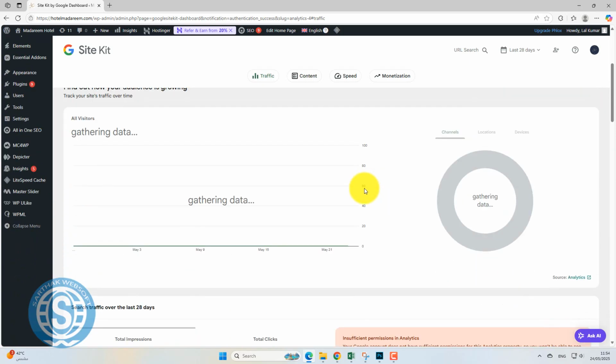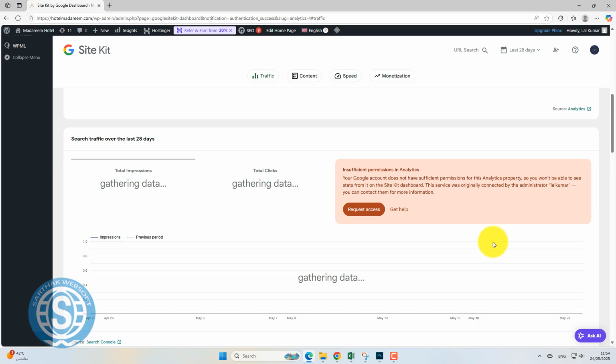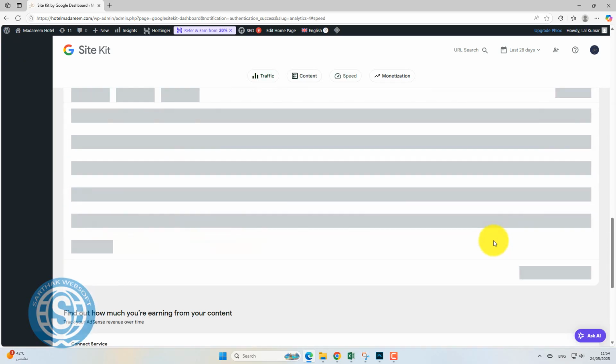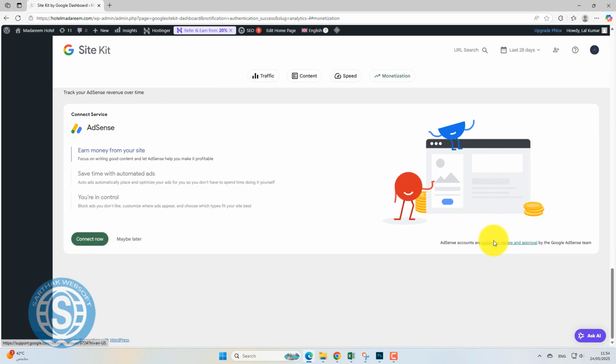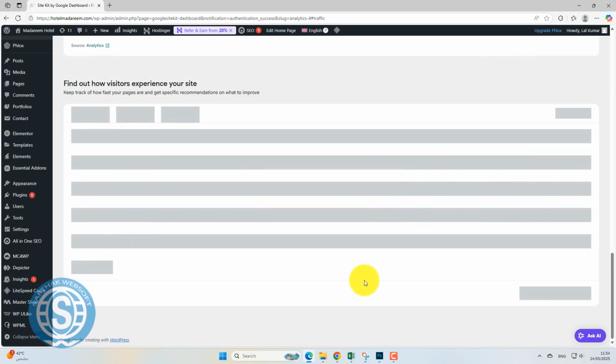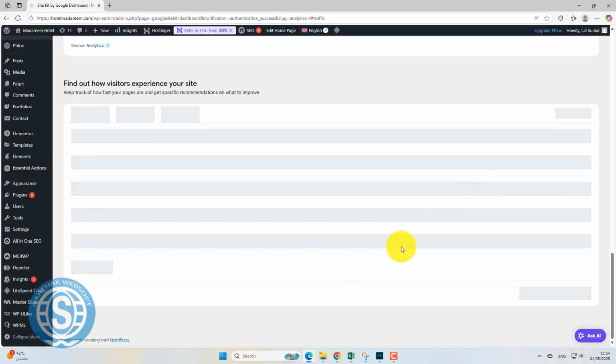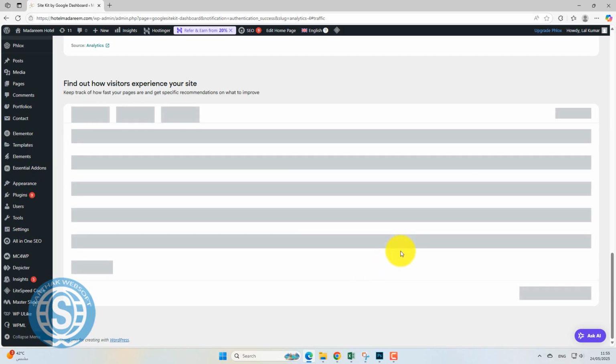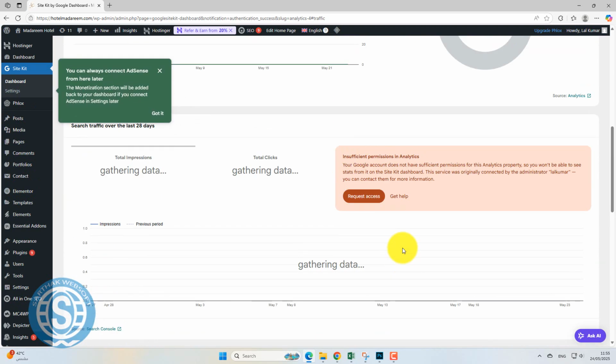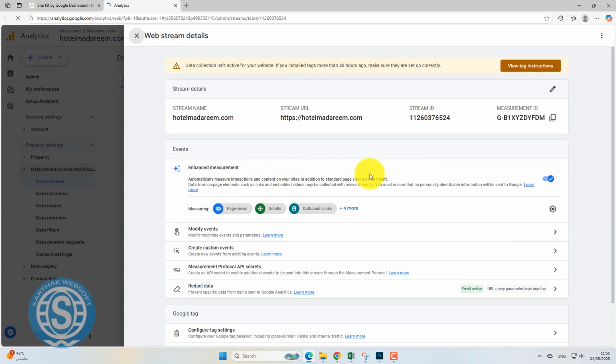Now your Google Site Kit setup is complete. So now you can close, or if you want to click on add, it redirects to ads for future advertisement. So now we are going to web stream details. Okay, just accept all the agreements.